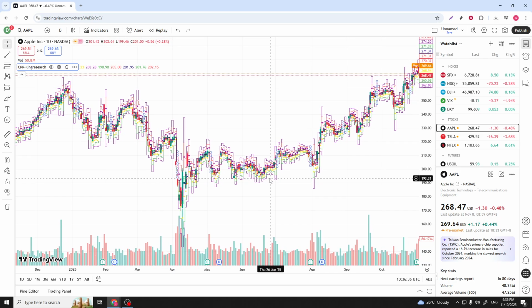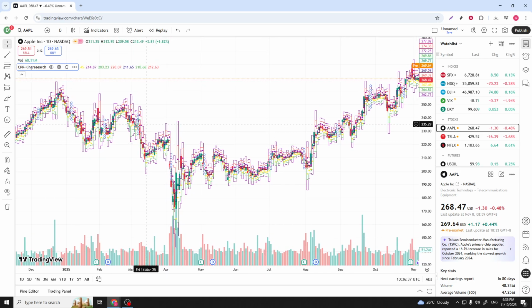And there you have it, a simple yet powerful way to integrate CPR into your Tradingview analysis.